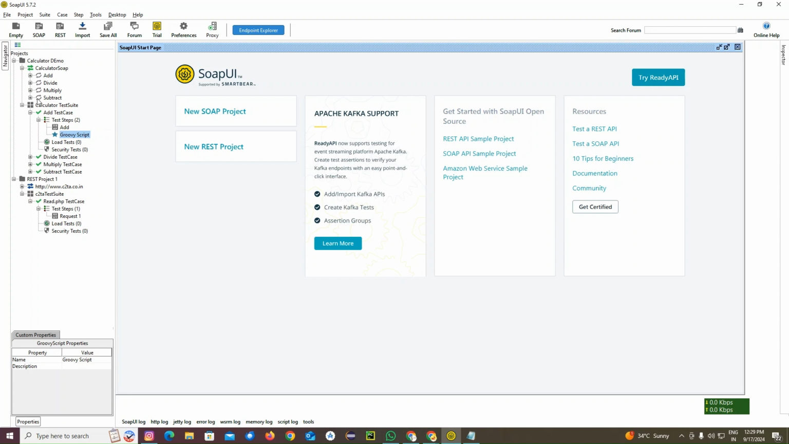As we saw in the previous videos, I generated a test case here. Let me delete the Groovy script. I generated a test case and a test step, and I added only one request, that is the add request. Now we need to run this in the GUI mode.